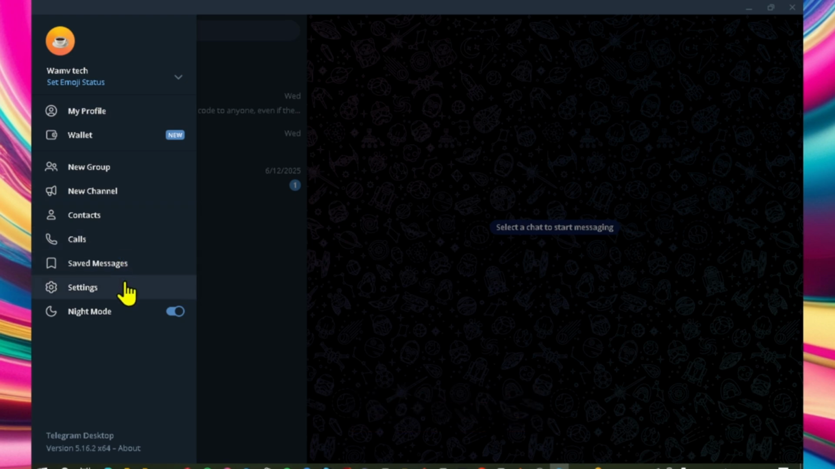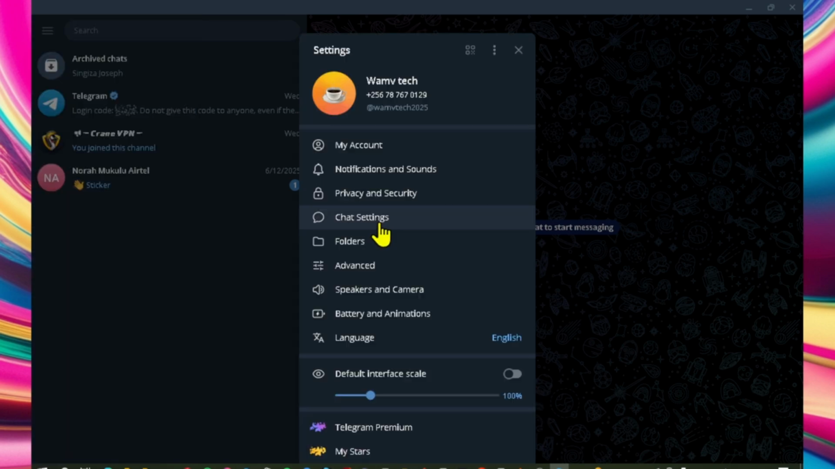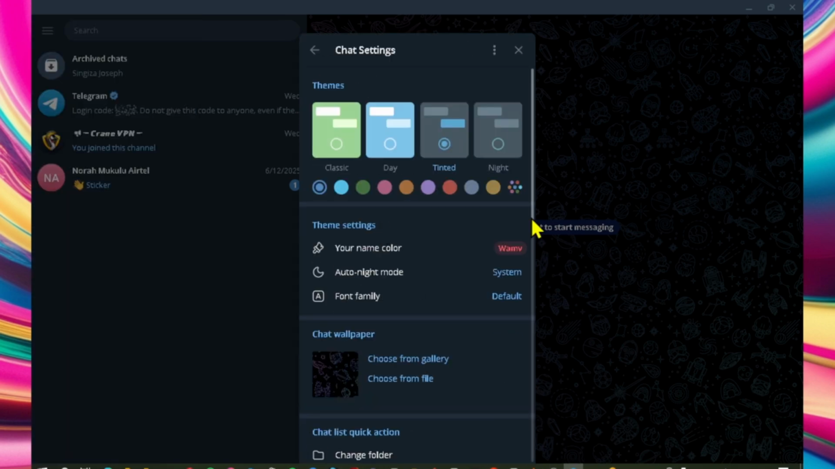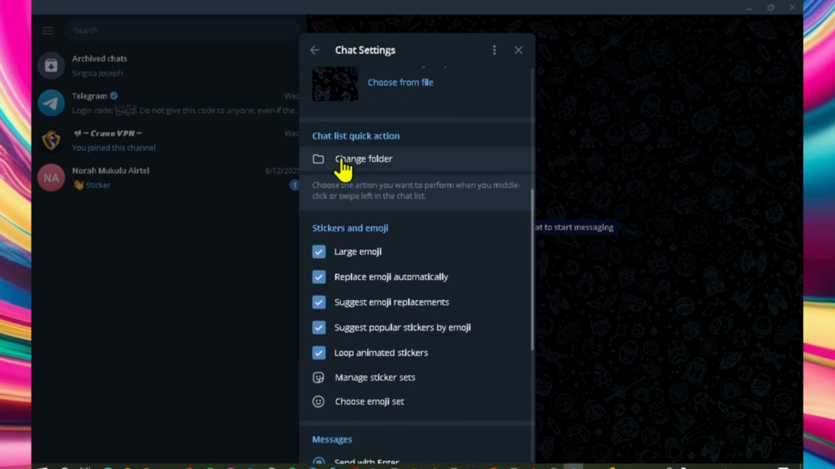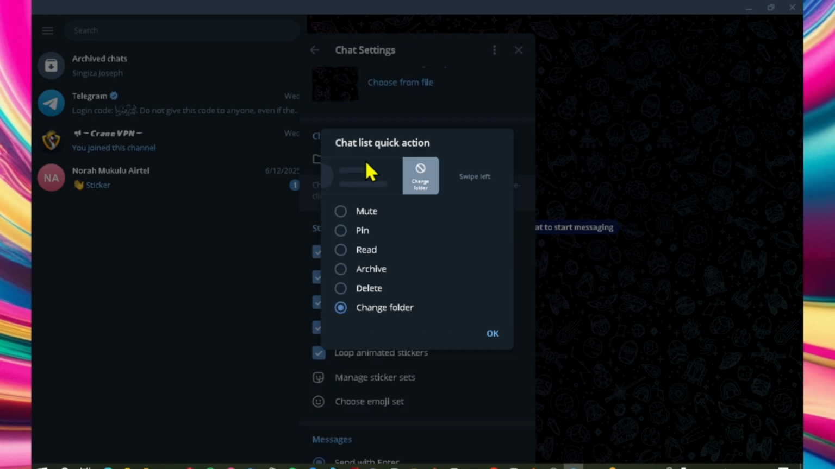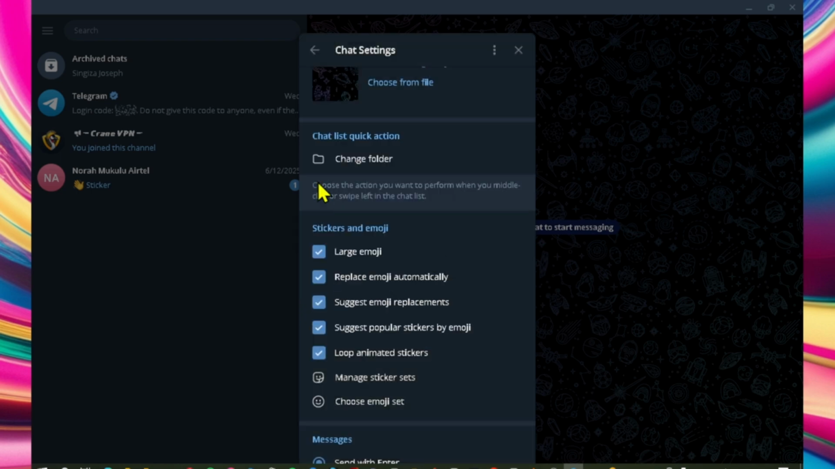Alright, let's go back to the settings. Then we go to chats. Alright, let's go down. Here is the chat list and quick action. So if you want to change a folder, we come right here. We have a list of quick actions: we have the mute, the pin, the read, the archive, the delete, and the change folder. So I will leave it at change folder.